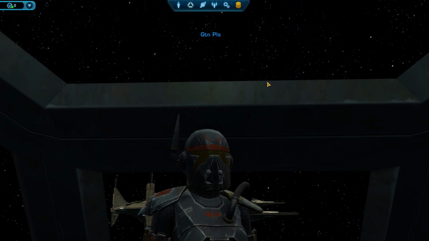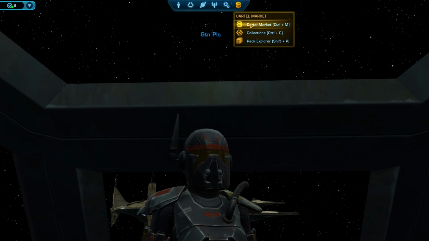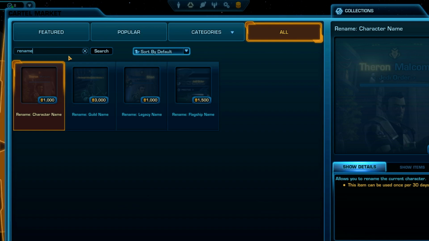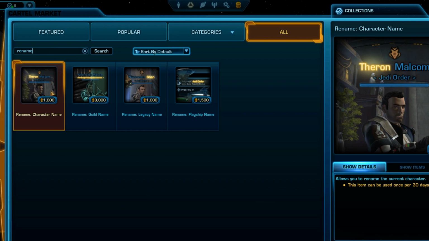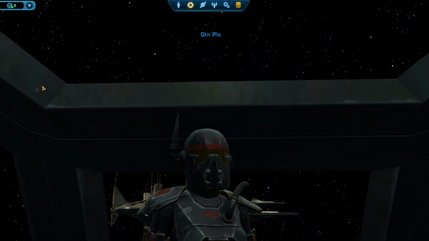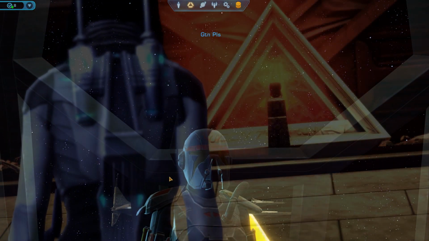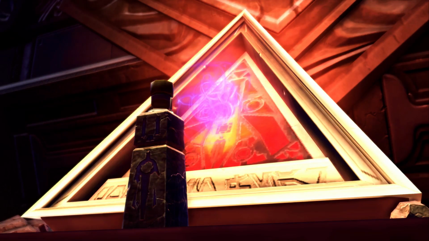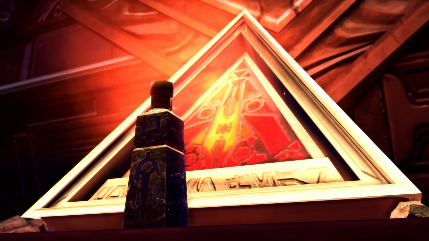So your character name is mostly permanent. You can change it, but it's quite expensive. There is an item called Rename Character Name that you can either pay cartel coins for, or you can sometimes find it on the GTN. It does cost 1,000 cartel coins from the cartel market, so I recommend if you have a really low level character and you don't like the name, just delete them and start over. But if you have a high level or beloved character, you absolutely can change their name, as long as you get that item.